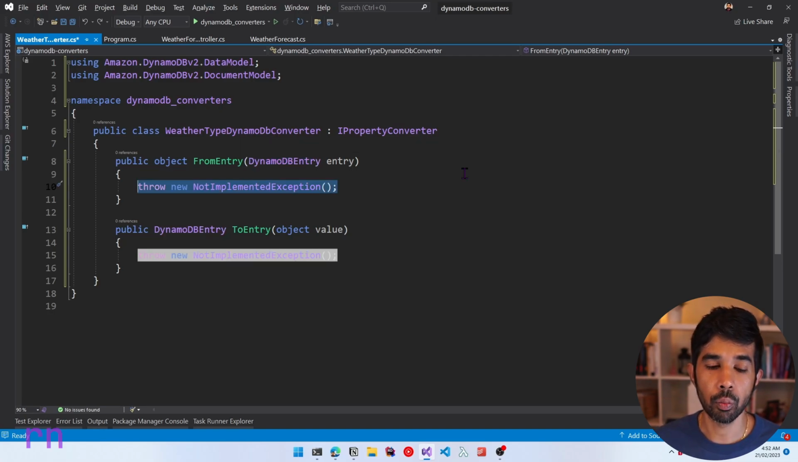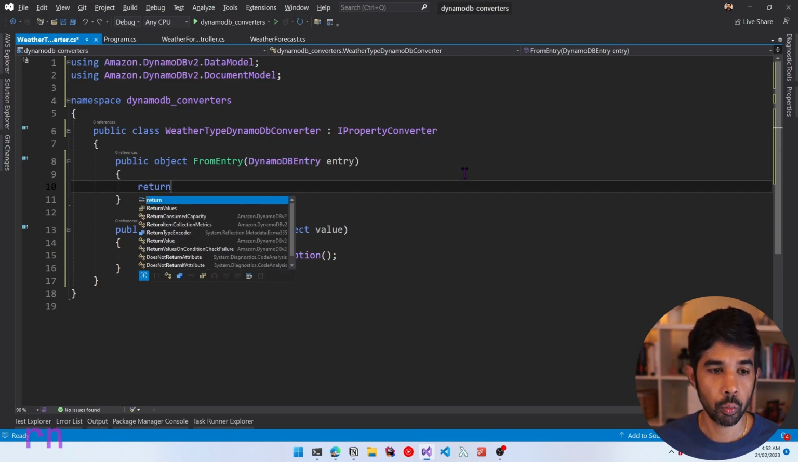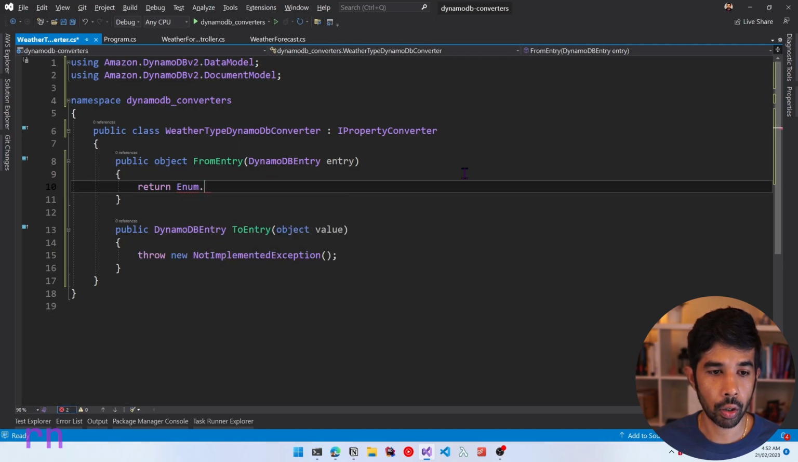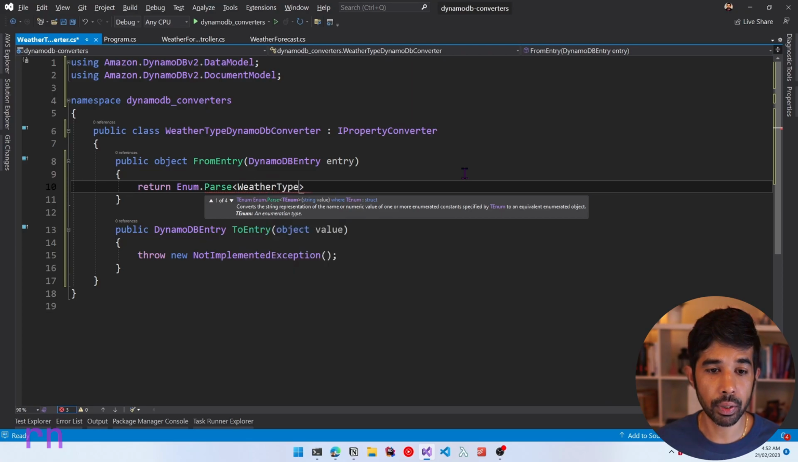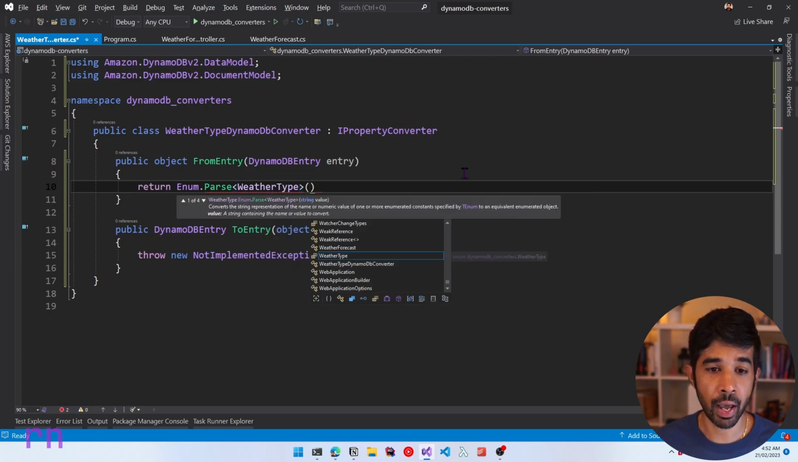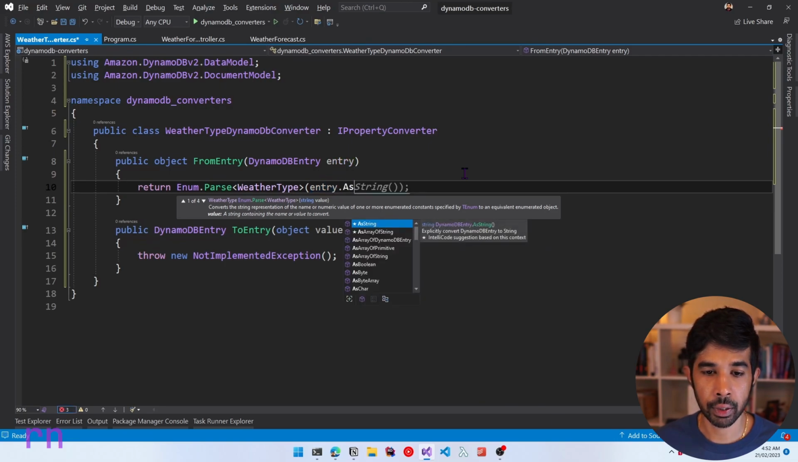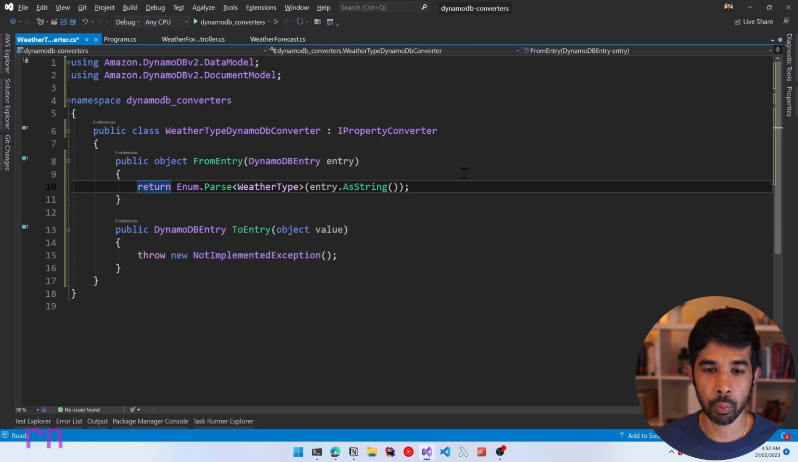Now, when trying to convert from the DynamoDB value, we can directly use Enum.Parse and specify the type, which in this case is going to be WeatherType, and given the string value. So we can use the entry.AsString method, which converts it as a string property. Now this simply passes the entry as a string and converts it into the WeatherType instance.